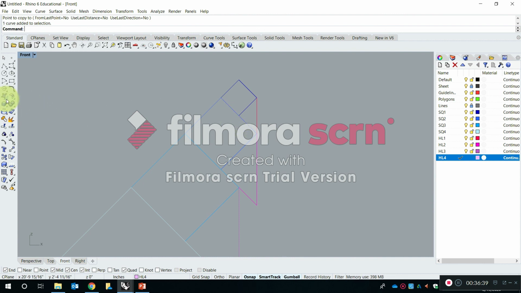So if we go to our surface tools over here to the left, notice that it says surface from 3 or 4 points. And there's also a little arrow right here. You click on that, there's more tools right there. What we want is called surface from planar curves. If I click on it, you'll see that the command for that is planar srf, for planar surface.